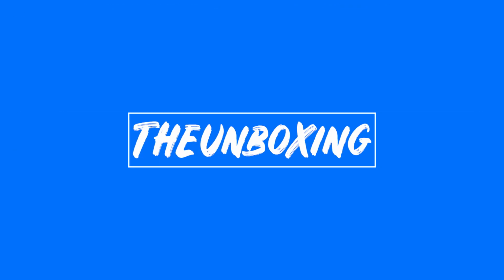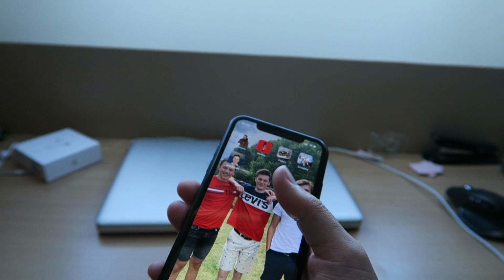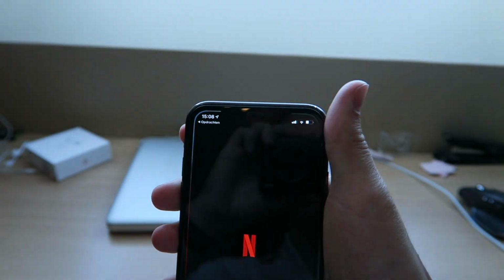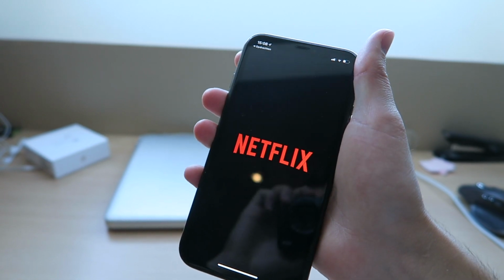Hi, I'm Simon from THEUnboxing, and today I'm going to show you the easiest way to put your custom pictures on your apps on your iPhone. So as you can see on the top, I have 4 apps which I made myself, custom apps, and it's very simple. It's a 3-step process.